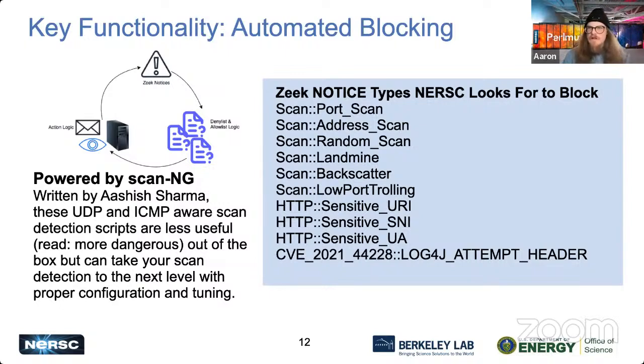Automated blocking. A lot of folks are doing this, but I'm not 100% sure how many folks are aware of ScanNG. Bro Simple Scan is the name of the Zeek package that has been the recommended default for scan detection for some time now. But what I don't see a lot of chatter about is ScanNG. If you search for ScanNG in a Google browser, you will find a slightly dated repo. I think Ashish made an update in the past year or so.